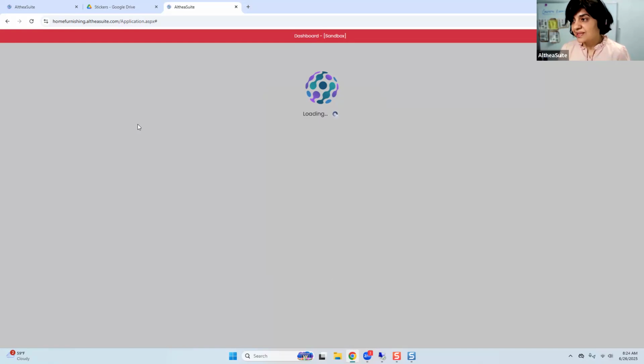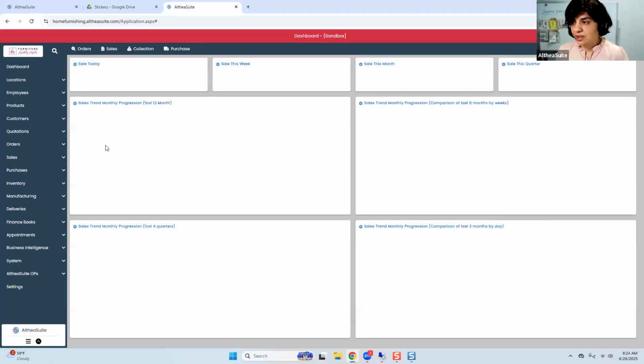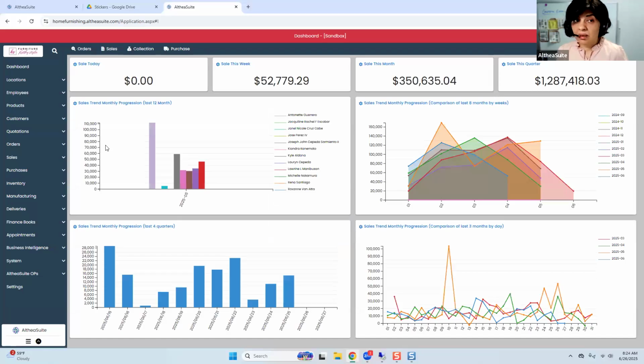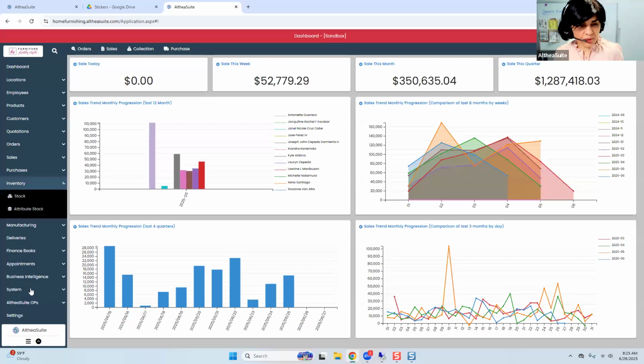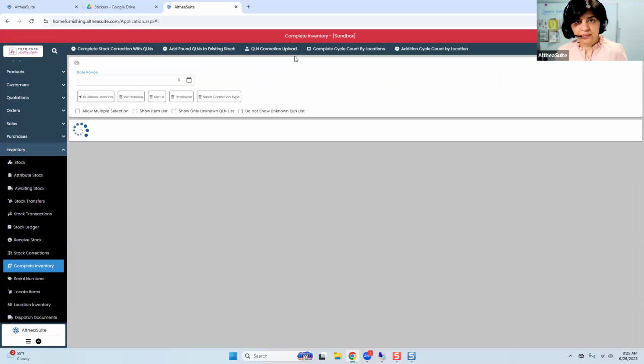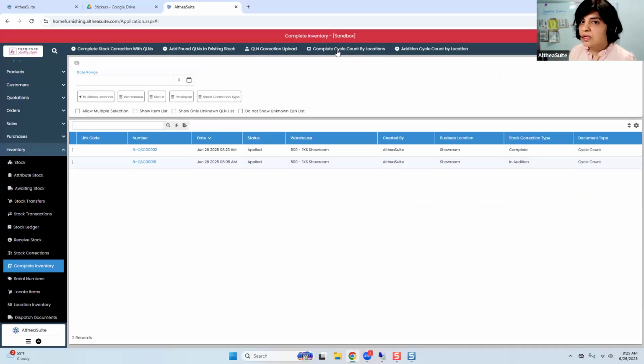Then if your purchase is as simple as receiving a couple of products here and there, it's okay. Go ahead and just convert it. If you're receiving a truckload of products, then we say, go ahead and barcode scan and receive them. But in this particular sandbox that I have, if I go to complete inventory, I do have a cycle count, complete cycle count by locations.